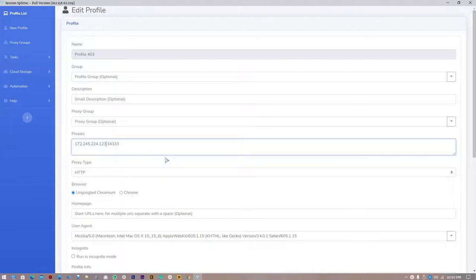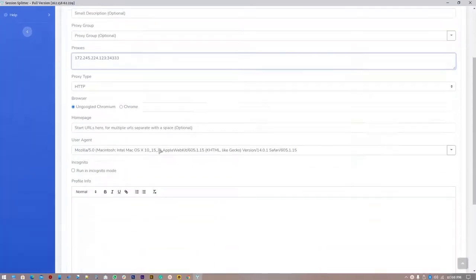In the proxies field, you can add as many proxies as you want. But remember one thing, every time you run the profile, it may pick any of the proxies you entered here, or from the group you selected. You can change the proxies anytime when you need to. After all the changes, don't forget to hit the save button.